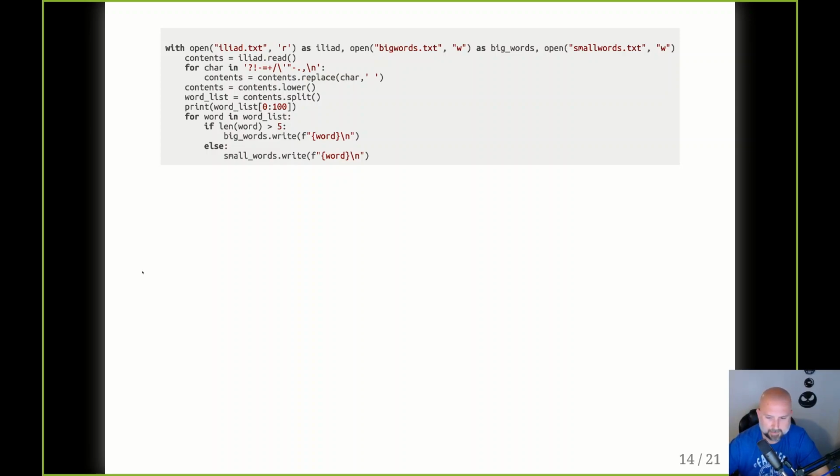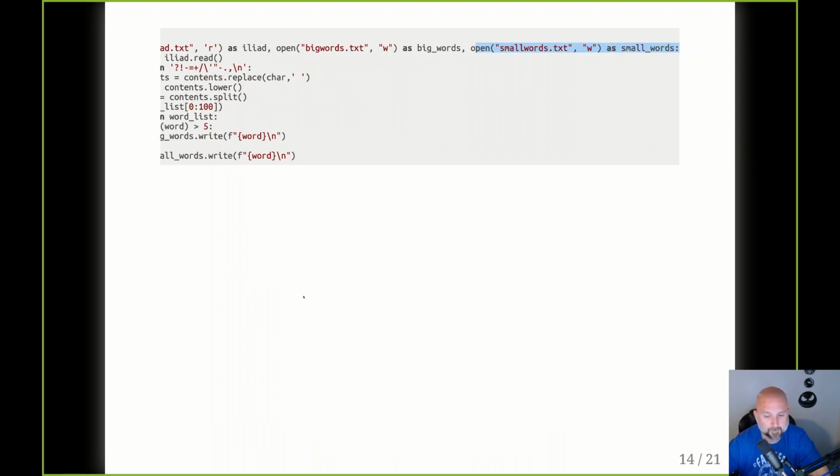What we are doing here is using one with statement to open one file, iliad.txt. Open another file as big words, bigwords.txt. We are also opening smallwords.txt as small words. So we'll have 3 variables for 3 different files. The first one, iliad.txt, we're reading. The second one we're writing, and the third one we're writing.